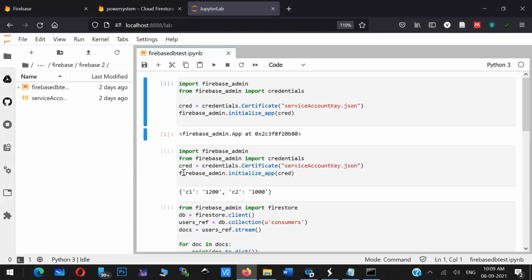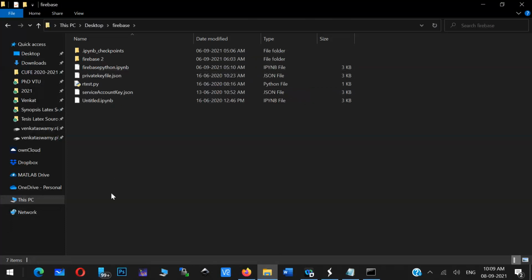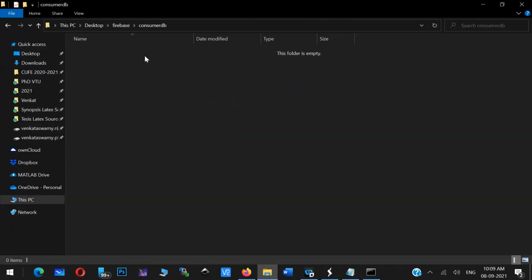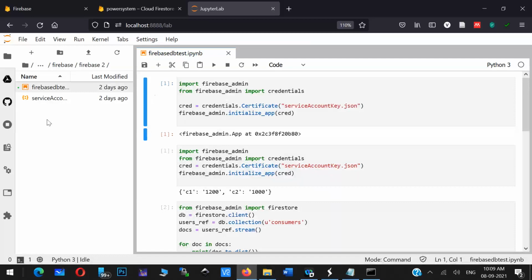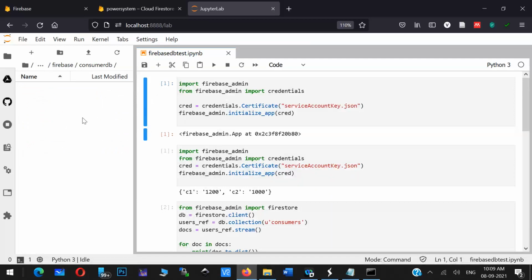Now, step by step, I'll try to tell. I am creating one folder and giving the folder name as consumer DB, something like that. This particular folder is empty. In this folder I am going to write one Python program which accesses the Firebase database. That is my objective. I'll come to the main page, and there is one folder called consumer DB.